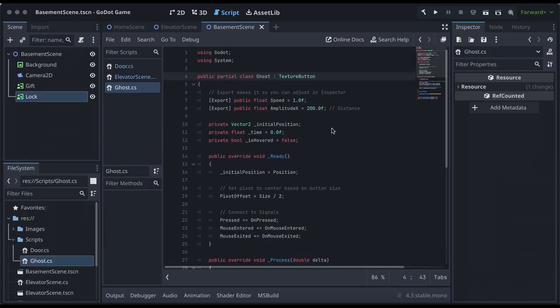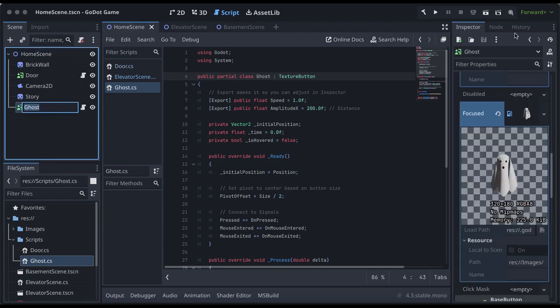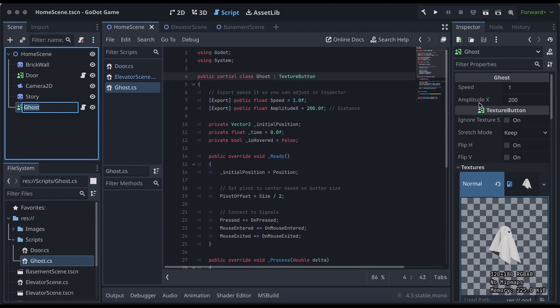And here is the ghost code. This was also generated by ChatGPT. So, what is it? Home screen, ghost, and see speed and amplitude. So if you want multiple ghosts, you can change the speed and amplitude and have them oscillate. I'll demonstrate on screen how to do that.